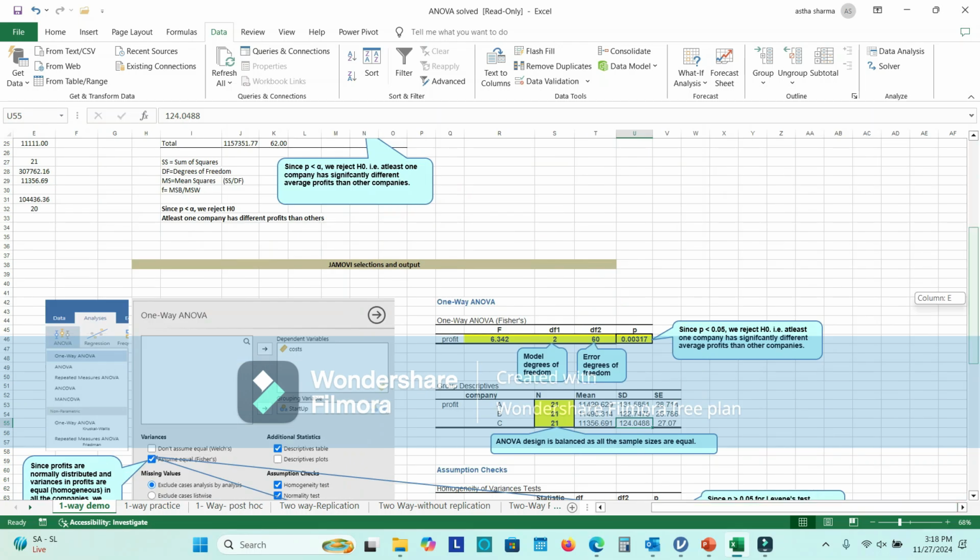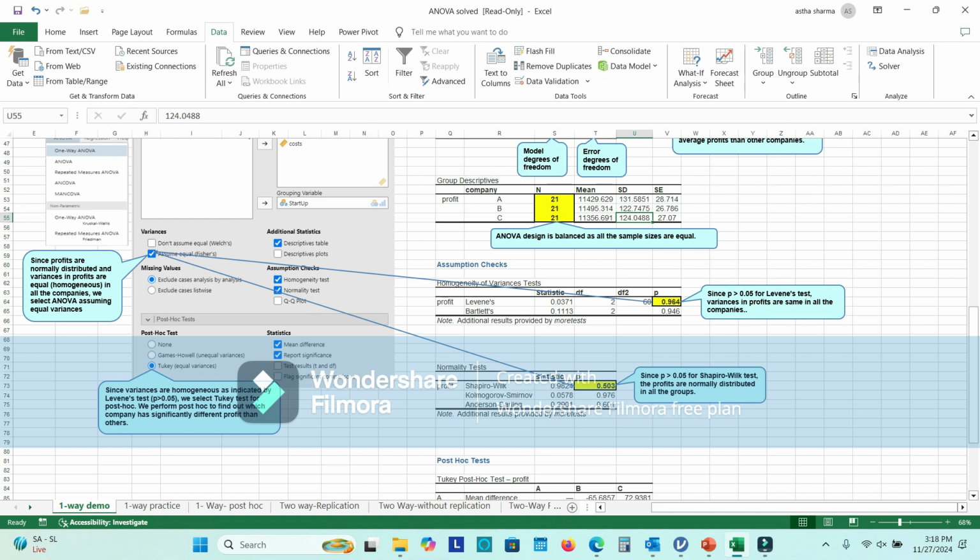When we check the normality and homogeneity, we see that the normality test says the p value is greater than 0.05, so data is normally distributed. We also see that the p value is greater than 0.05 for Levene's test, so variances in profits are the same in all the companies. Since profits are normally distributed and variances are equal, homogeneous, we select ANOVA assuming equal variances, which is Fisher's. This we discussed in class.